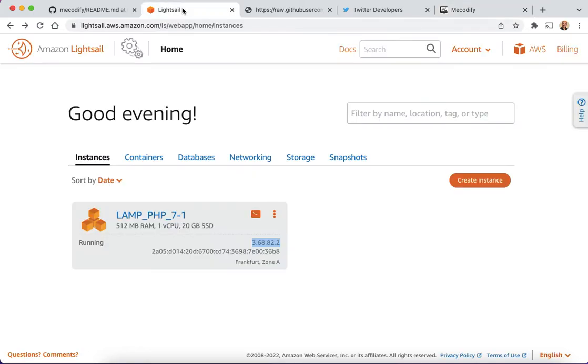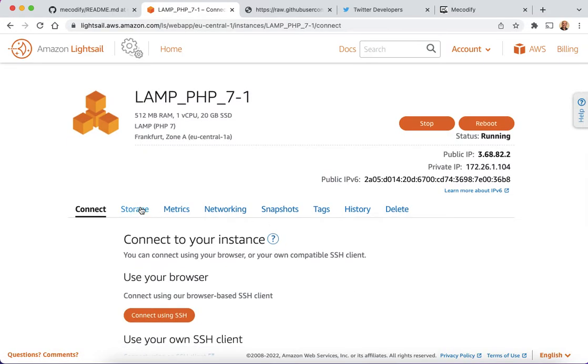Notice again that you have the option of adjusting the storage and everything else. There you can do a lot of changes for storage, metrics, etc.